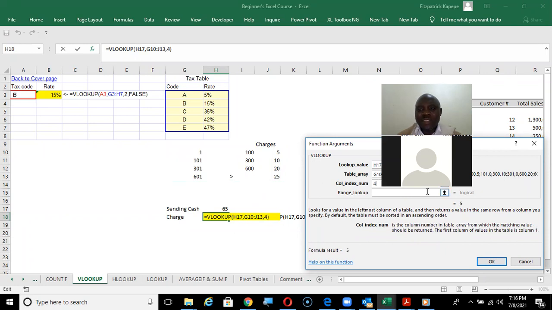You ignore down here. If you wanted, you could even type true or 1. But if you ignore it, Excel assumes that you don't want to find an exact match.